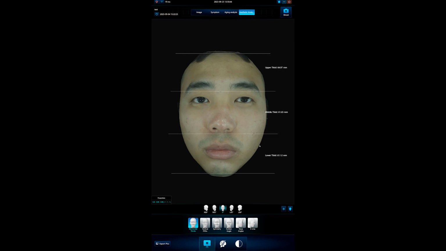So the next is the aesthetics analysis. From the aesthetics analysis, you can see the upper thirds, the middle thirds, and the lower thirds. So here you can basically see the distance, and then you can see if the measurement is accurate or not. And here you have the horizontal fifths, and also you can move the lines.